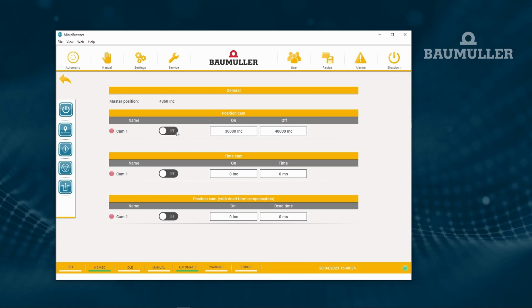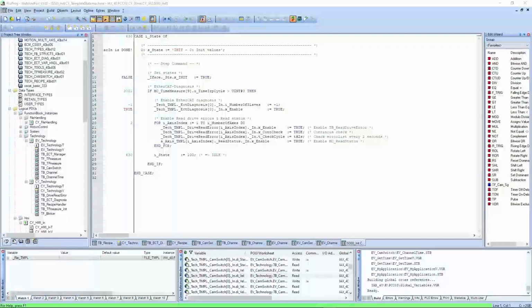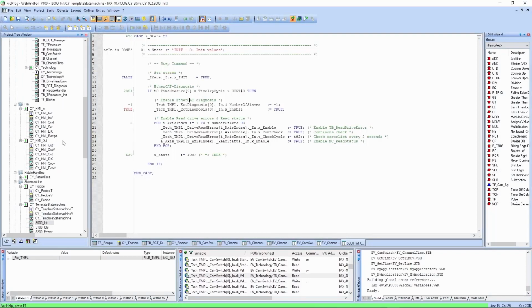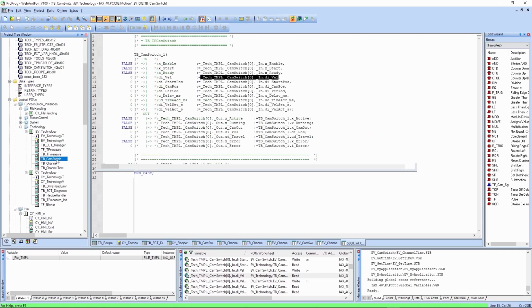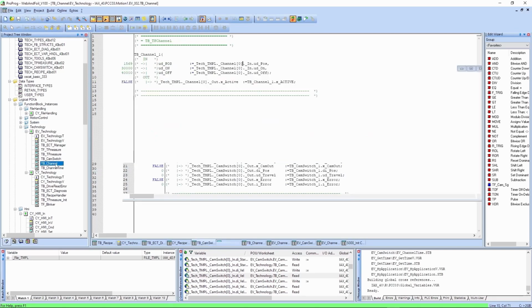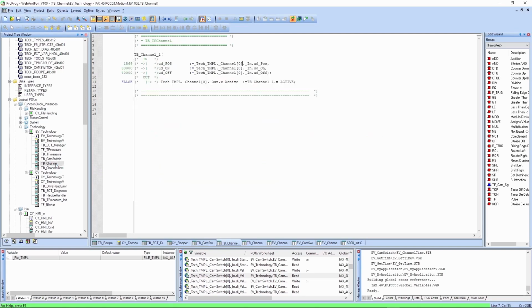And if we now take a look in the PLC project, we can see the technology functions right here in the event technology POU. And there we have the cam switch functions. The first one, the position cam, is linked to the TB channel, which is basically just a position cam that can be switched on and off. So we don't need to do a lot of configuration here.